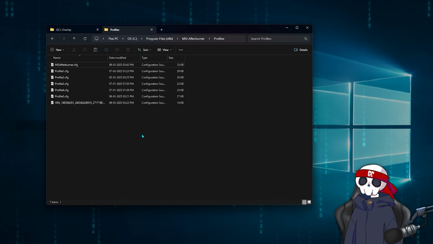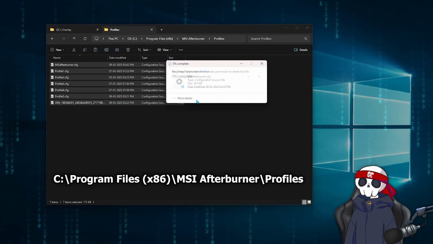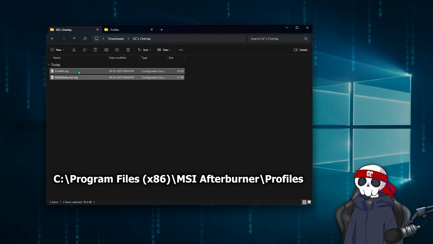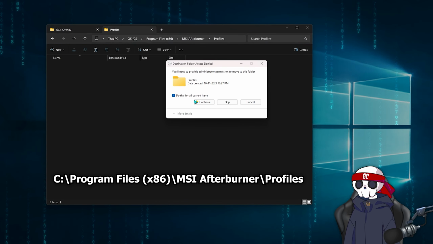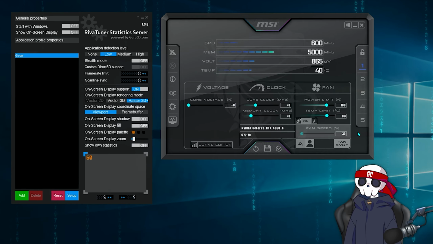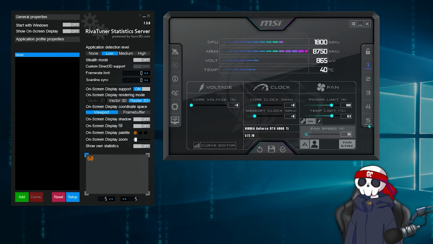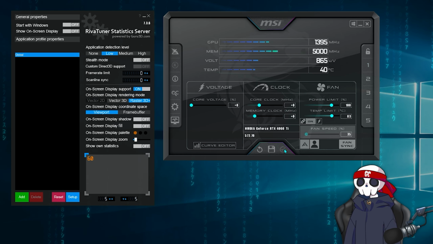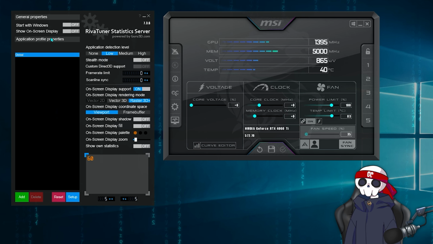For that, go to this file location and delete everything. Then download these two files from the description and paste them over there. Then reopen your MSI Afterburner and you will see the profile file. Select it and apply. Then open RivaTuner Statistics Server and turn on this show on-screen display.